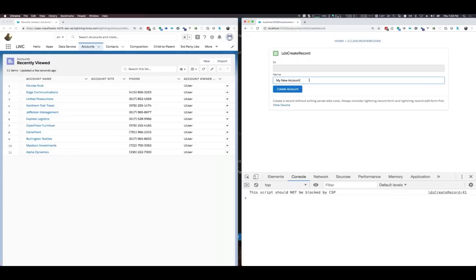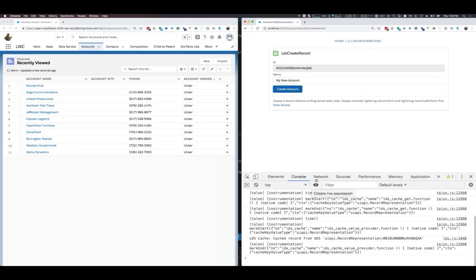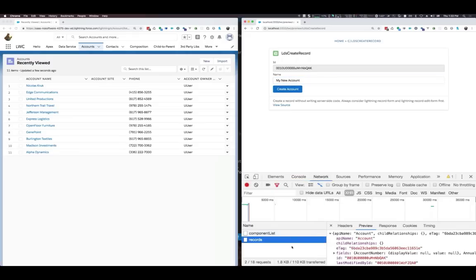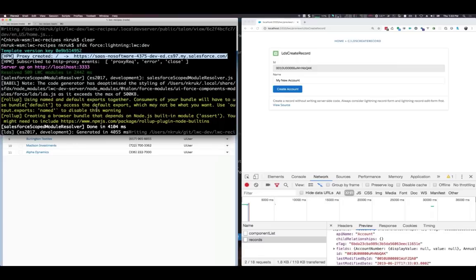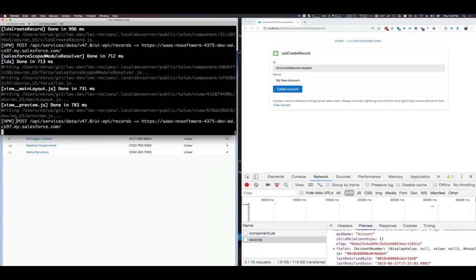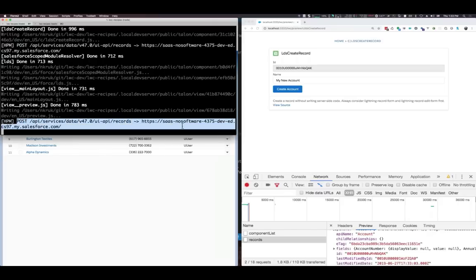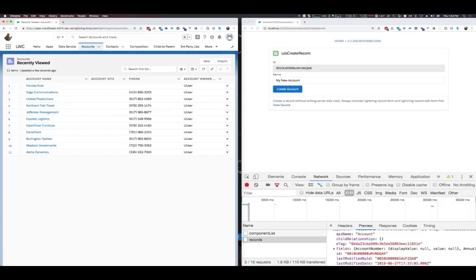My new account, same thing. Again, the record I was trying to show down here was essentially this preview field. So it's posting this data through fetch, and then it's actually getting proxied. If you look at the command line here, you can see that this is getting proxied to the actual UI API from our server side. So pretty cool functionality that we have.